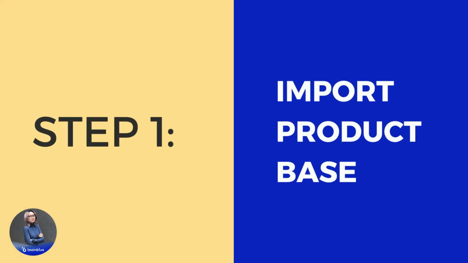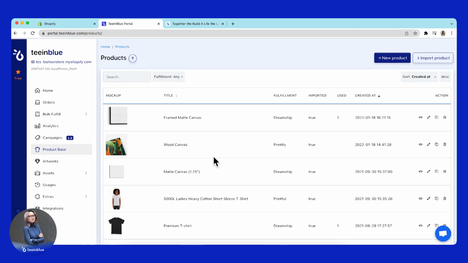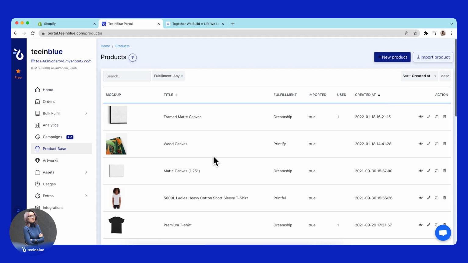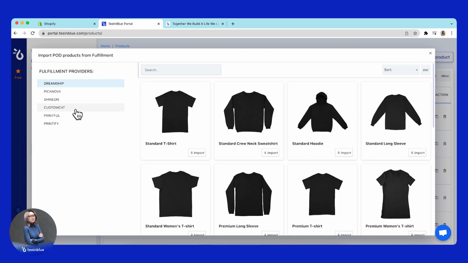Now let's start with the product base. Firstly, go to product base in Teeinblue dashboard. Here's where you can find product base to import to your store. Click import product button. A pop-up will show up for you to choose products to import.